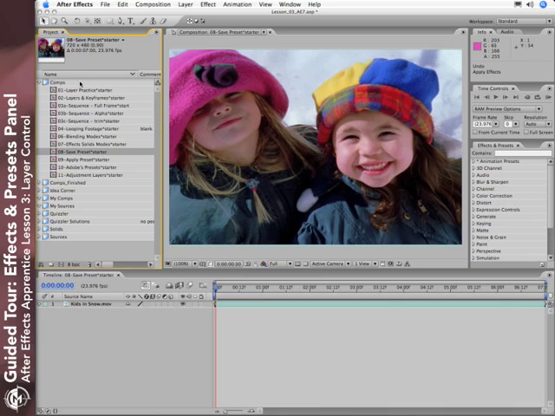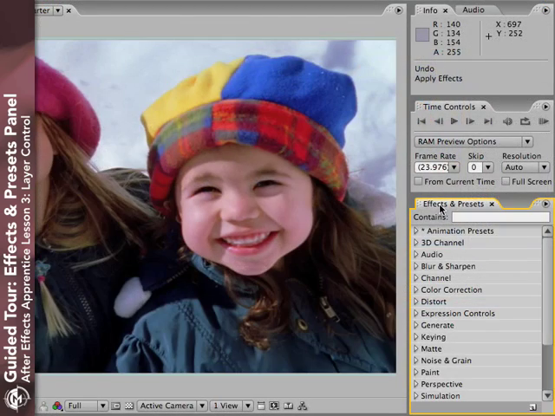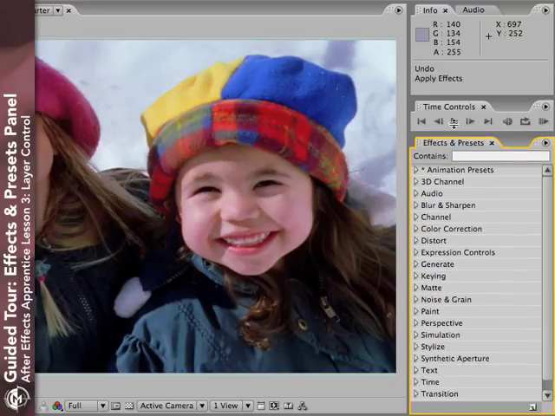One of the most useful panels in After Effects is definitely the Effects and Presets panel. Let's talk about using it for effects and then using it for animation presets. Now, the first thing about Effects and Presets is that it's a fairly tall panel, so you want to give as much room as you can. I'll drag it up to give a little extra space here.